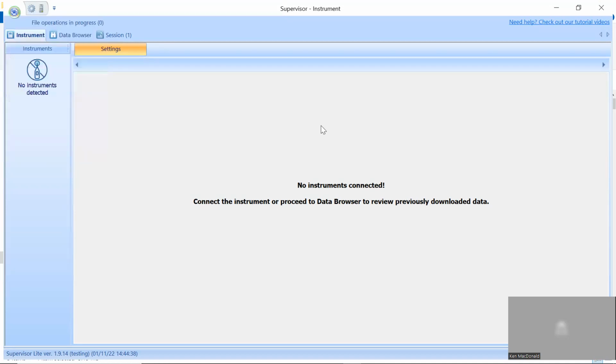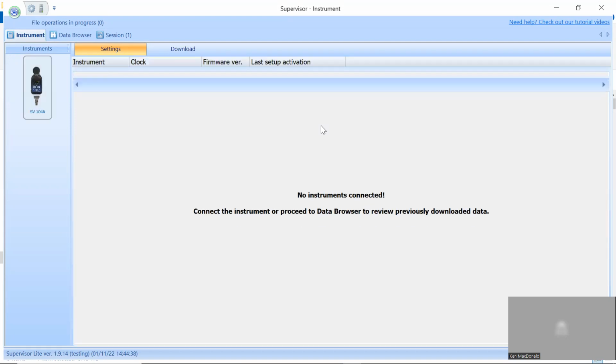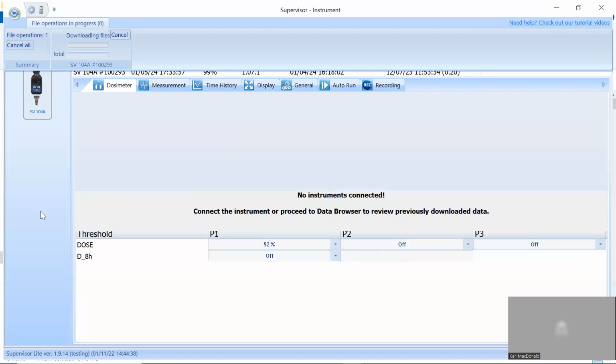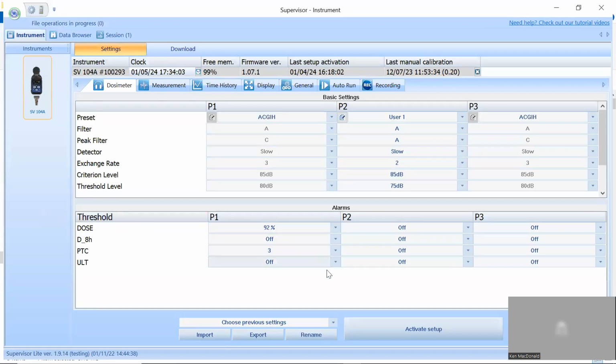So first thing I'm going to do is plug in the dosimeter to the USB cable, and it's turned off right now. It's just booting up, and we should see it connect in a second here. Okay, so what it's loading right now is the current configuration. So if you were to look at the settings and be okay with them, you could disconnect and just go and use the dosimeter as it is right now.